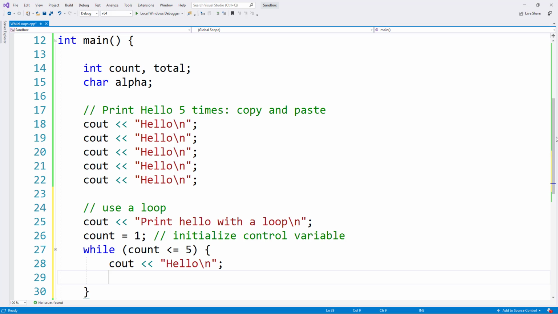I also need to increment my control variable by 1. I need to change the value of count so that I know that I have already executed that loop body 1 additional time. And now when I go test the value of count in the test condition, I can see if I want to execute the loop again. So let's say count equals count plus 1. And that is increment control variable.